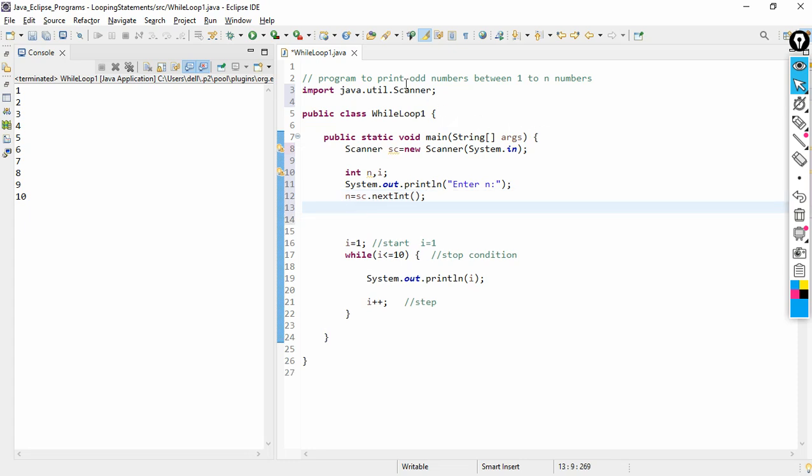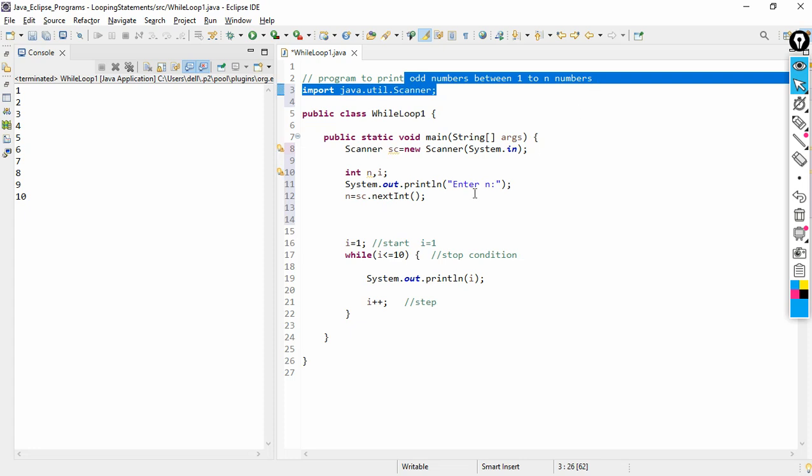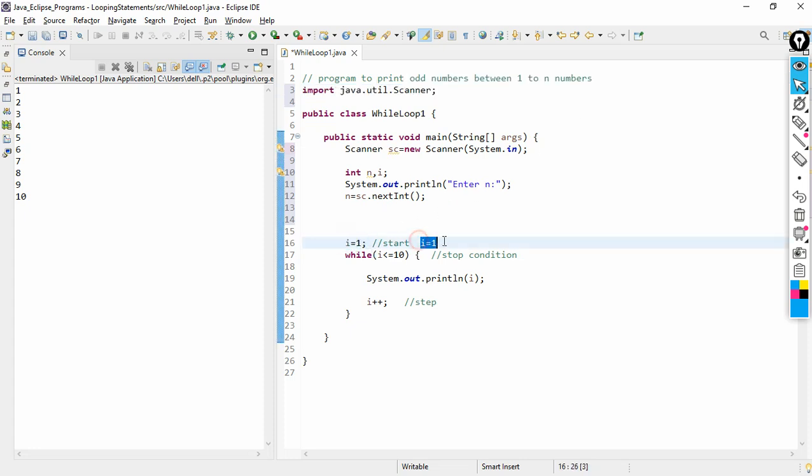Now we have to print the odd numbers between 1 to n. So therefore, I start the I value with 1. I is equal to 1. What is the stop condition? I is less than or equal to n.